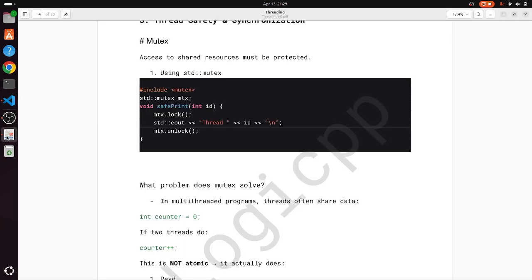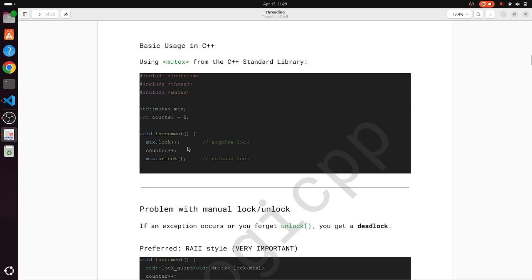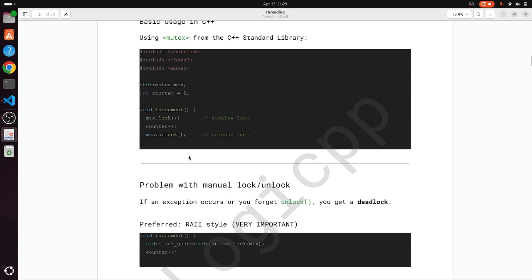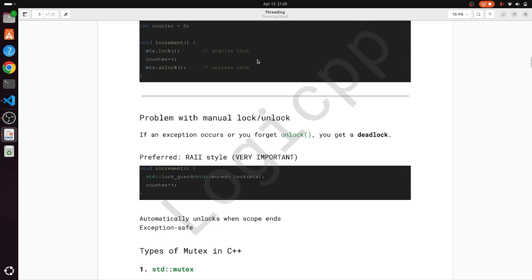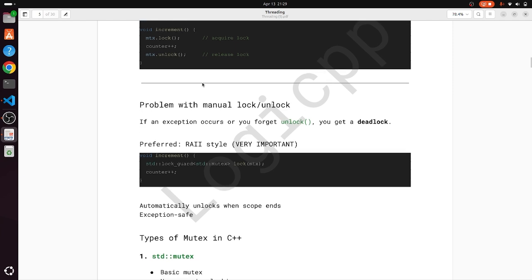So let us move back to the notes again. We have already seen a standard example of how to use mutex. We have also seen the RAII style. So what is the difference between these two? You can just remember that if you somehow forget to use the unlock, then in some cases it can cause a deadlock as well, because you are not releasing the resource. So that resource will always be occupied. In some cases it can cause an exception or it can go into deadlock as well. So the RAII style provides you automatic unlock when the scope ends and it is exception safe.